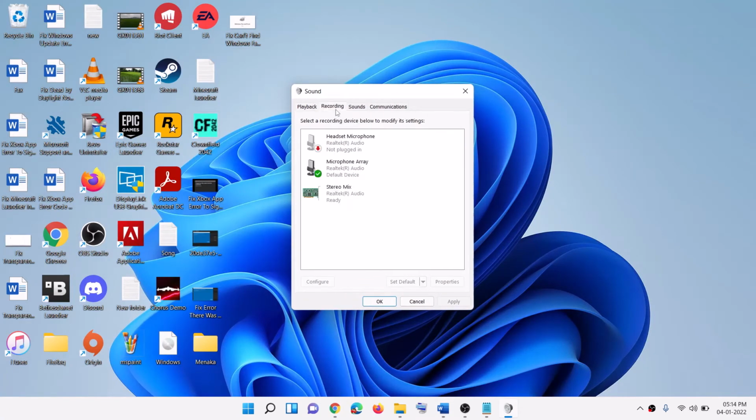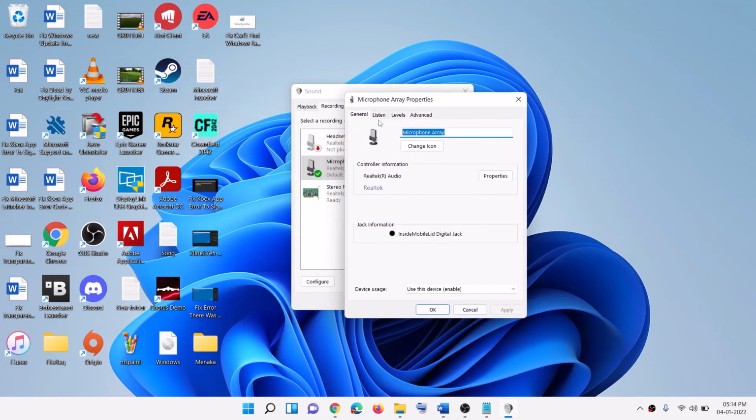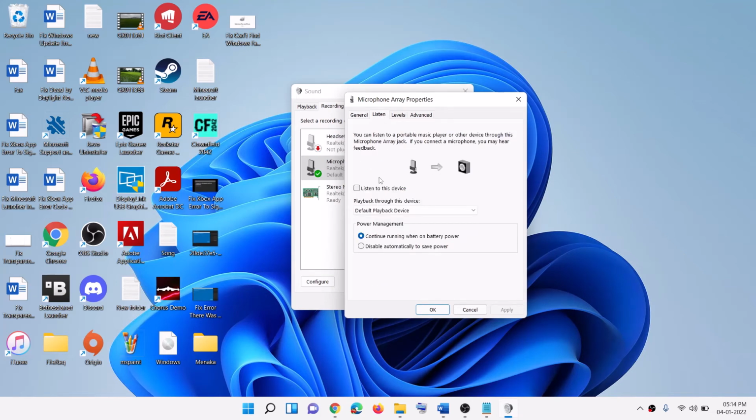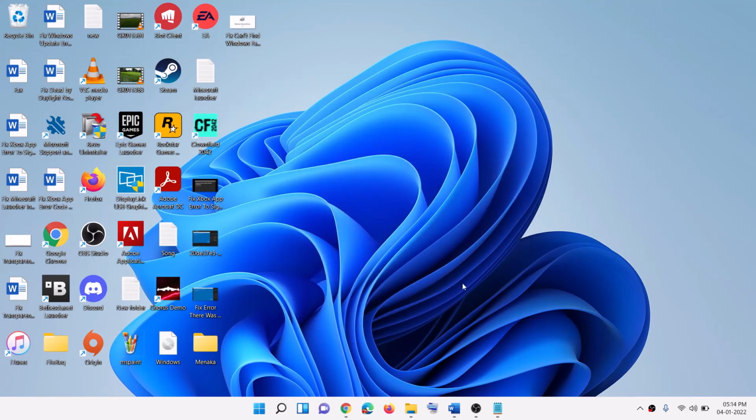Now go to the recording tab and then make a double click on the device which is giving you this trouble. So make a double click and then go to the listen tab, and then this option would be checked which says listen to this device. So uncheck the box which says listen to this device, uncheck this, and then click on apply, click on OK, and you should not hear your own voice.